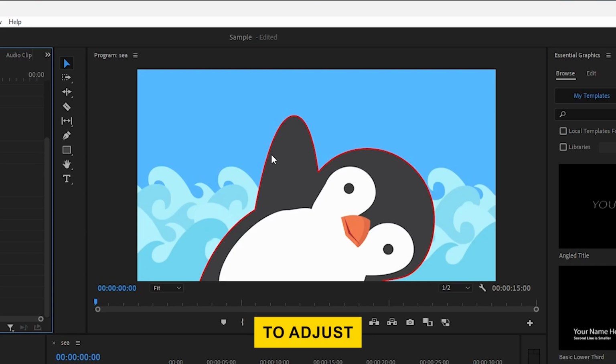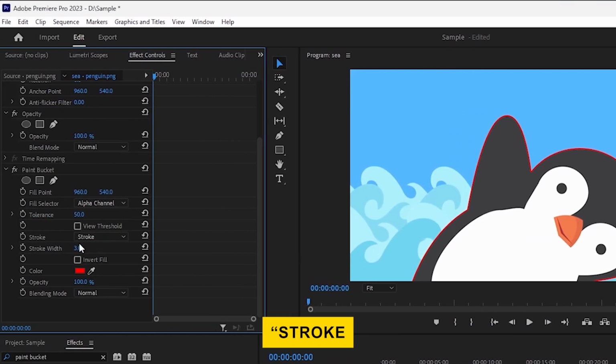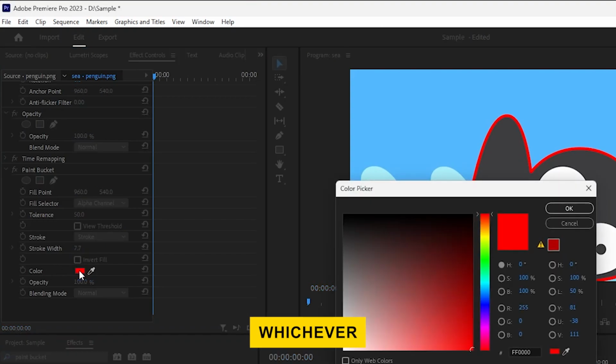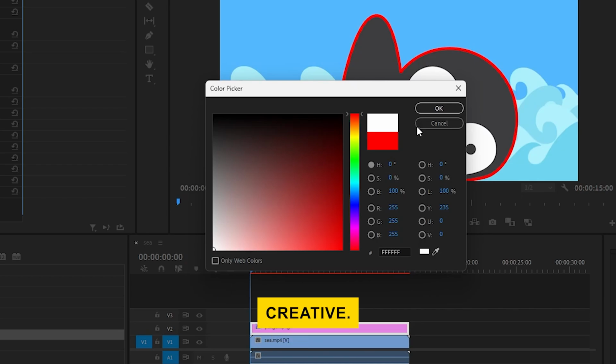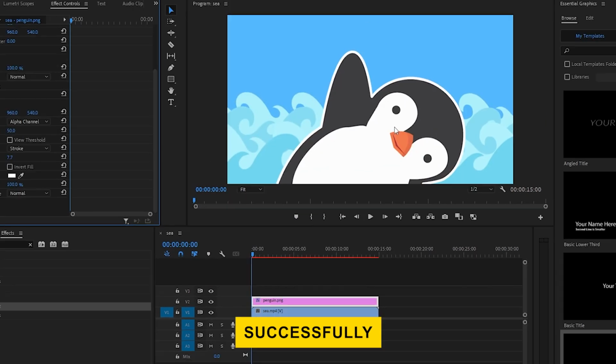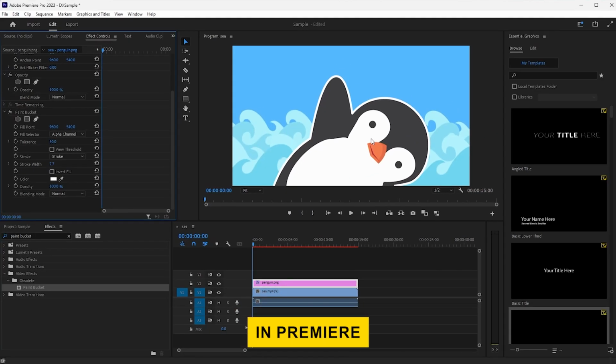You should now see the stroke appear around your image. If you want to adjust the stroke size, look for the Stroke Width option and increase or decrease it to your liking. To change the stroke color, click on the color box and pick whichever color you want. White works great, but feel free to get creative. And that's it. You've successfully added a stroke to your image in Premiere Pro.